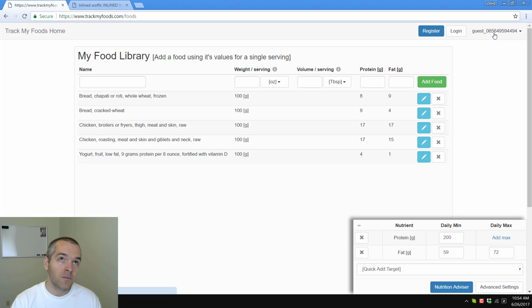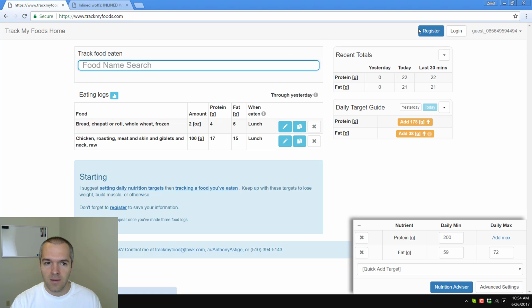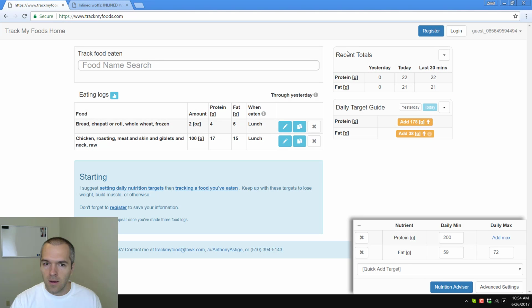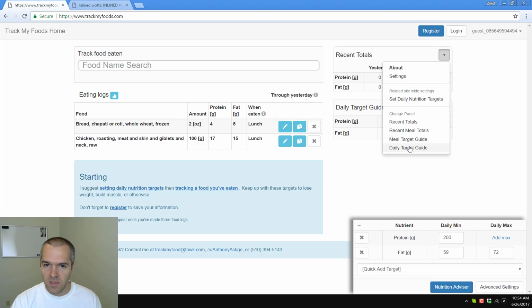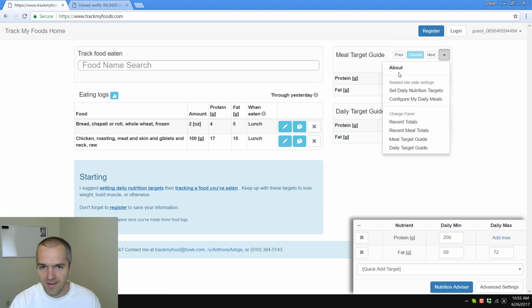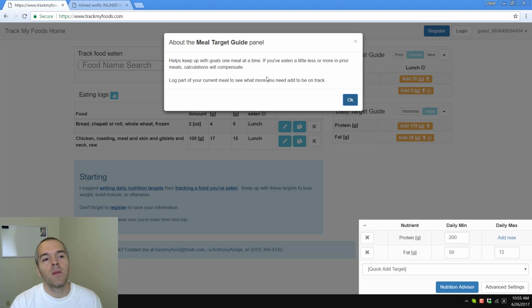The foods are shared between users. If you notice, right now I'm not logged in, but all of this will be saved if I register and just create it. There are some other widgets here, so you can target your current meal. It takes into account how much you ate throughout the day, and if you want to eat the right amount, it will tell you, or you can click about and read about it.